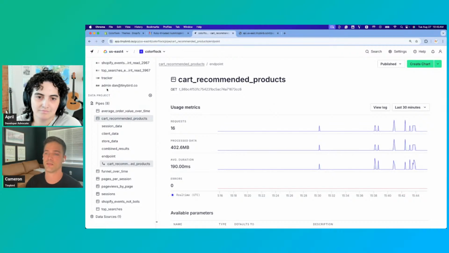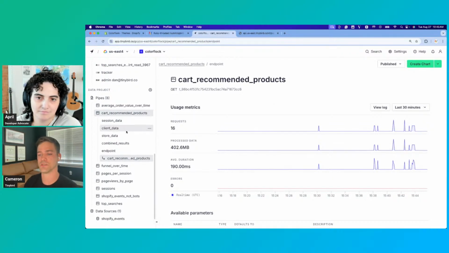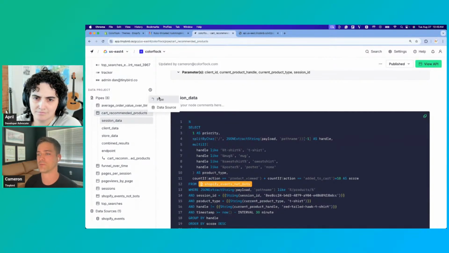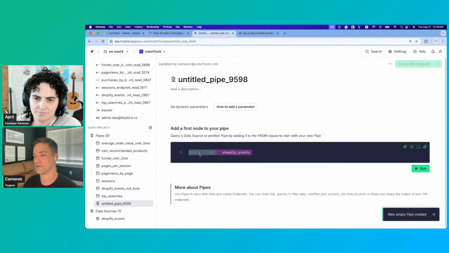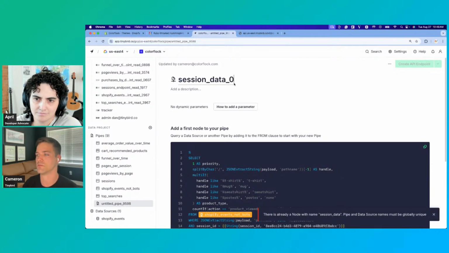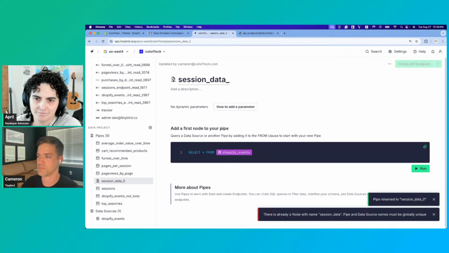So what I'm going to do is start by copying this session node and creating a new pipe. I'm going to call this session data. Can I call it that? Yeah, there's a node with that. We'll call it session data 0, or session data pipe.